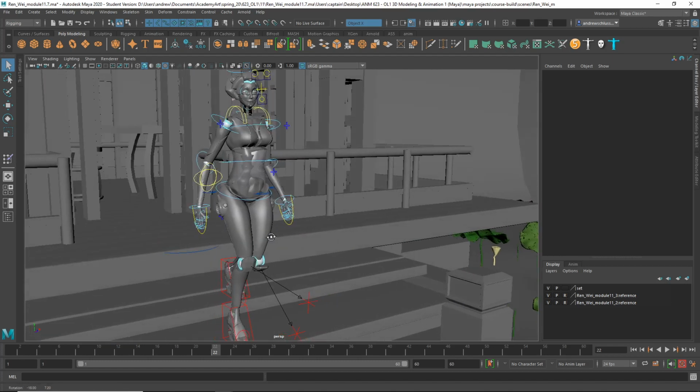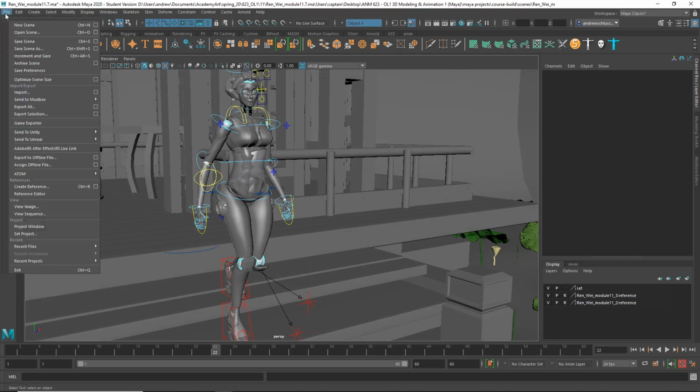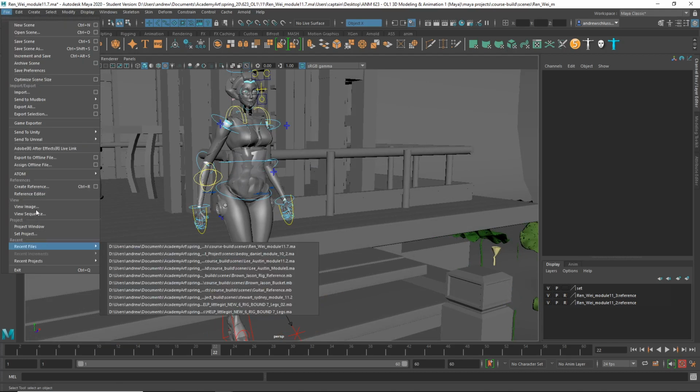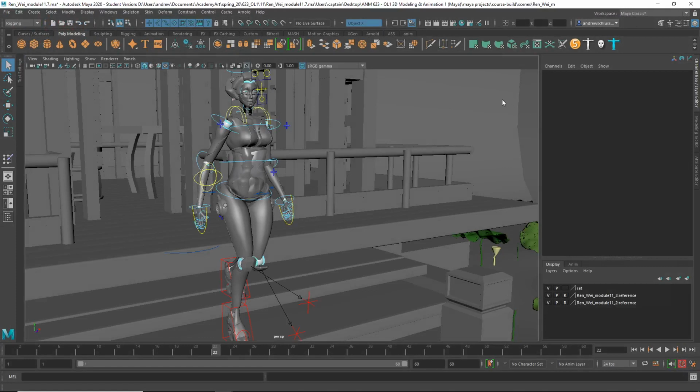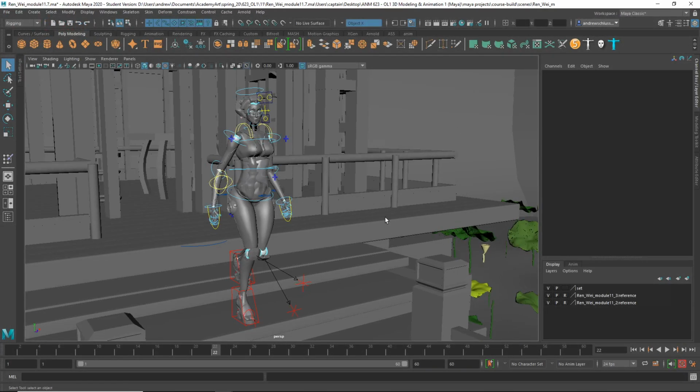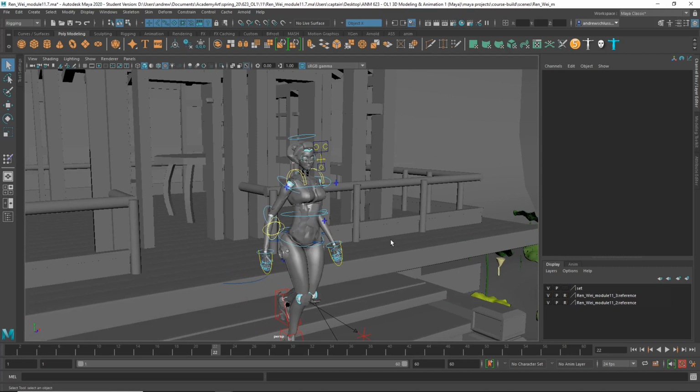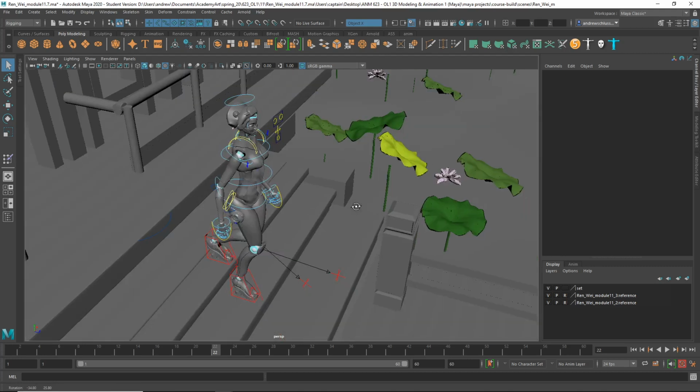The first thing is you were meant to reference in your character and not import it. But I can see you just imported it because there's nothing in the reference editor. Normally what you would do is fix the rig in the rig file, but not in this file, because you want to always have a clean rig to work with. It's possible to get the animation out, bring the rig back in and put the animation back on it, and I can show you that if you send me your clean rig file.